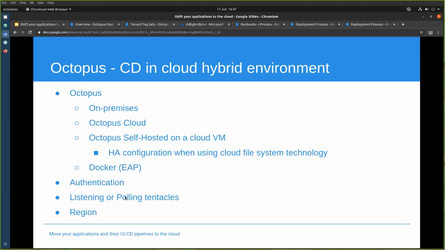Octopus Cloud doesn't have the option of high availability configuration, but all instances are provisioned as a Linux container. We run them on Azure's Kubernetes Service, so that's their managed Kubernetes. And this helps us achieve the resilience and scaling flexibility that we need.